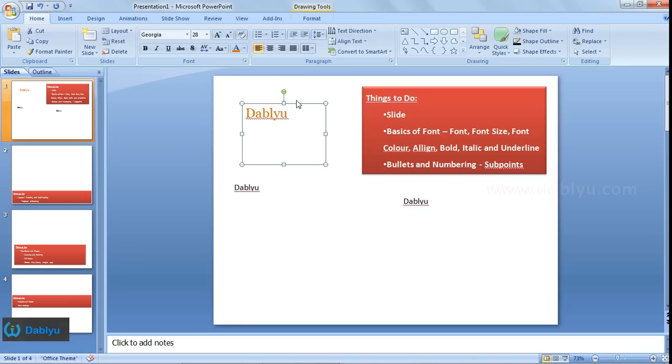alignment. If you want to make this center aligned, the option will be over here. These are the alignment options. If you want to make it right aligned, you can do it this way. If you want to justify it, you can use this. Let me put it at center for now. This is left, center, right and justify.